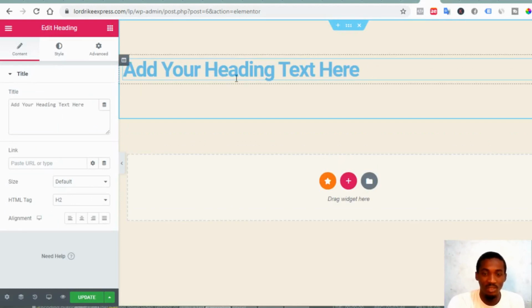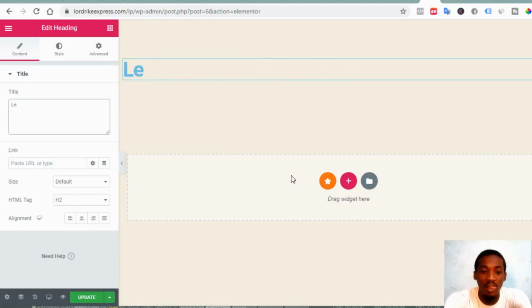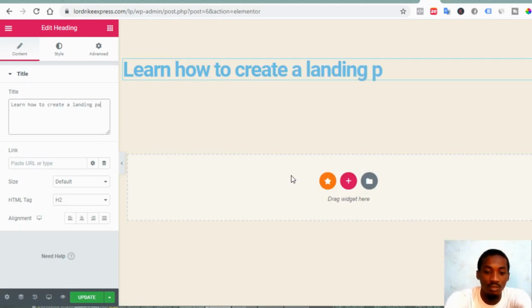This is the title that people are going to see whenever they open this page. You can see it says add your heading text here. So what you just need to do is edit it here. Then you can type, as I said earlier, we are creating a landing page to sell an ebook on how to create a landing page. So we can just write something like: learn how to create a landing page like a pro.